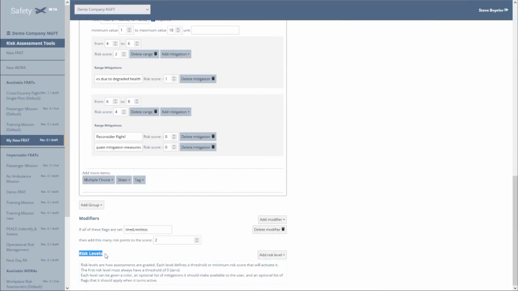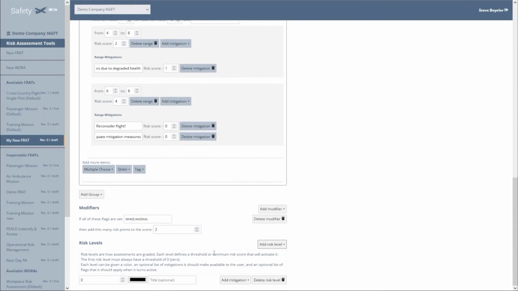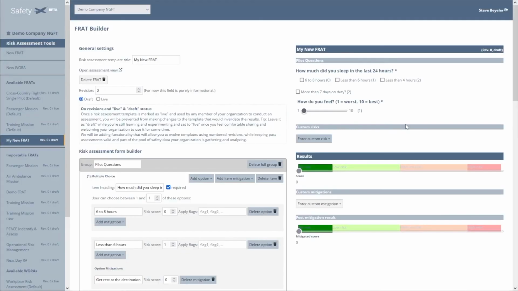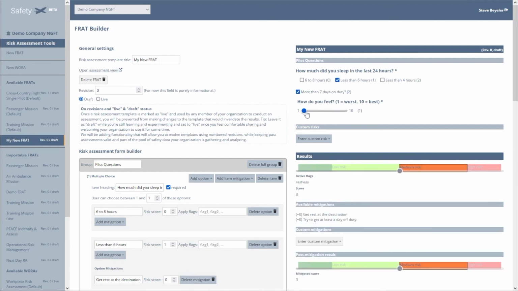Risk levels are starting at a specified total risk score. Also, risk levels can be used to trigger mitigations. This allows to display specific mitigation measures only for certain risk levels. The max value of the same risk level is either one below the next higher risk level or, if no such higher risk level has been set, the maximum possible total risk score.